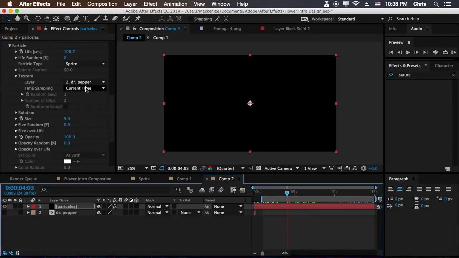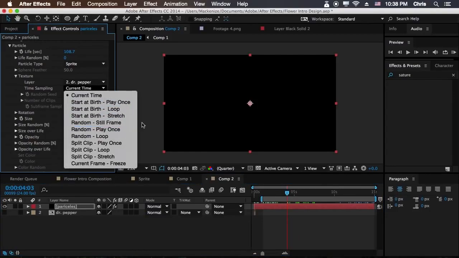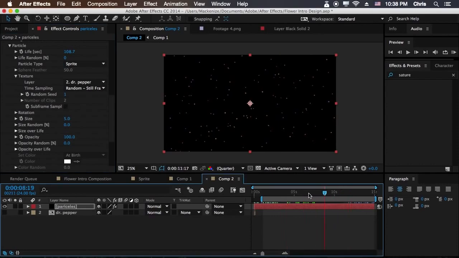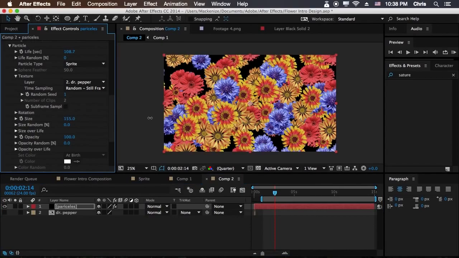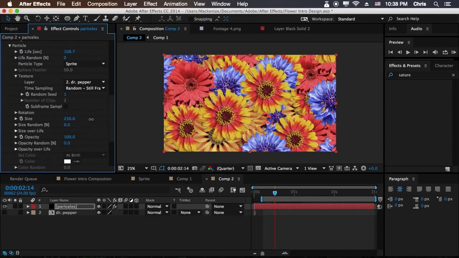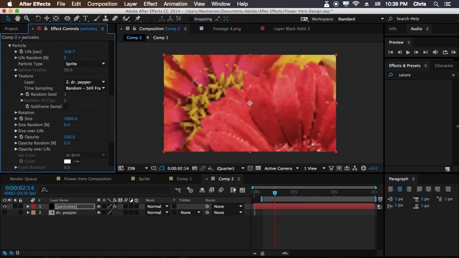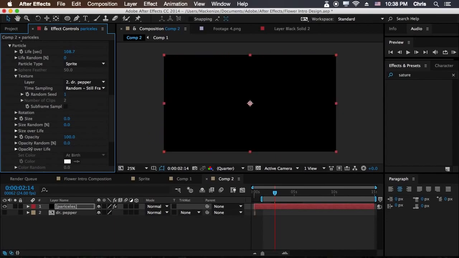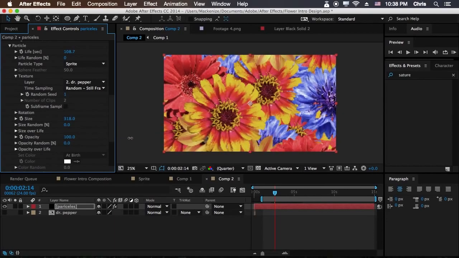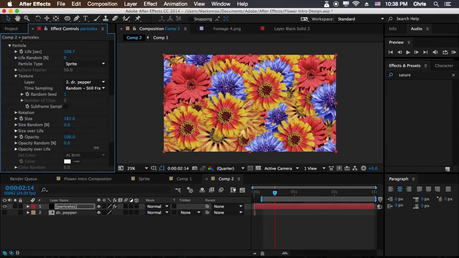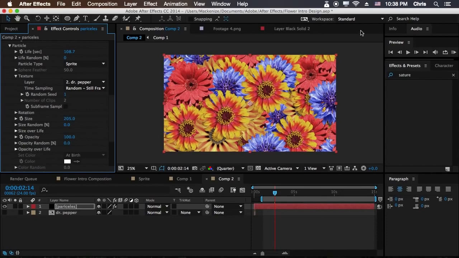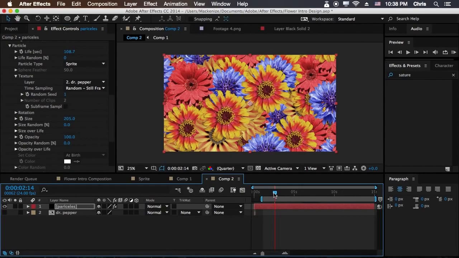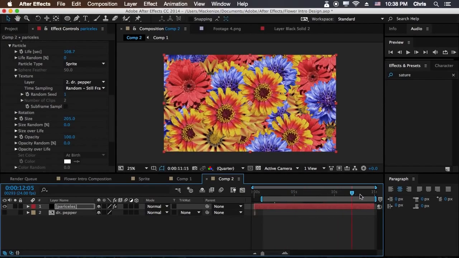The time sampling, we're going to set to random still frame, and you can see it'll just select a random still frame. What you can't see is the actual flowers that it's selecting, so we'll need to scale those up quite a bit. Of course, the scale is up to you. You may be doing a super Thanksgiving design and you just really want to see one flower the whole time. You may want to see 1,000 flowers, you may just want to see your generic amount of flowers. About that many. Awesome.